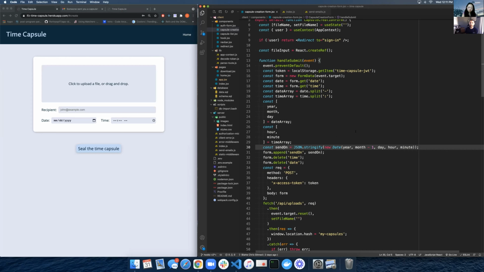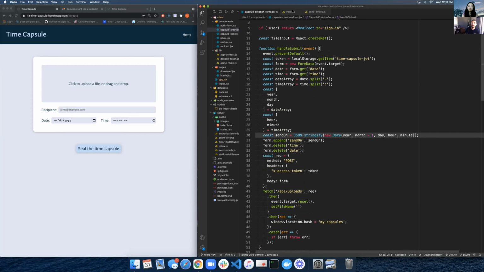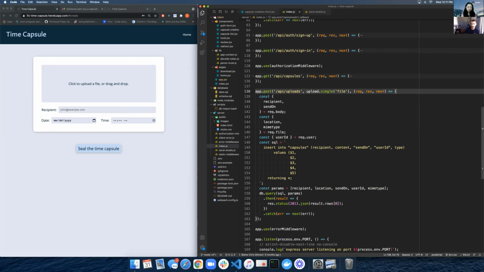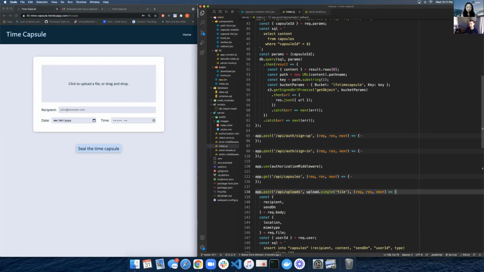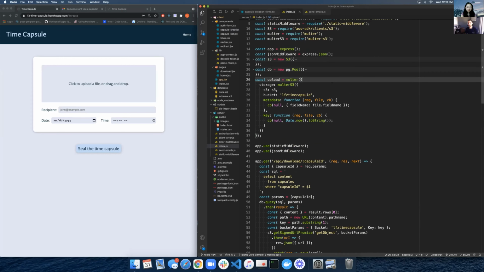This date string is not only more convenient to store in the database, it also allows me to preserve the time zone so that a user sending a capsule to a recipient across the country still has a good idea of when it's going to arrive. Once the request is sent to the server, it's taken to this route. But before I talk about this, I just want to briefly touch on this upload object I create with the Multer and Multer S3 packages.